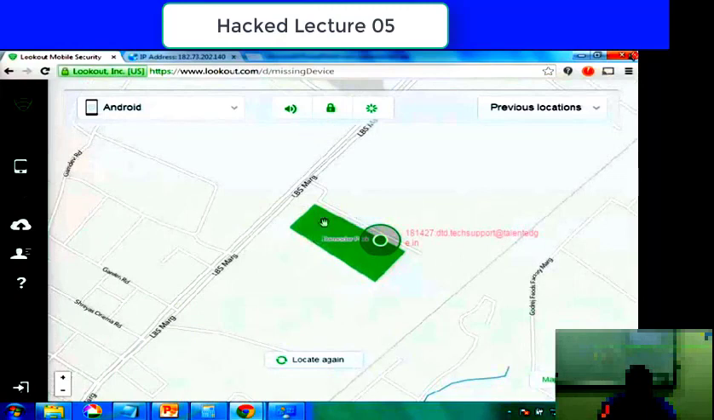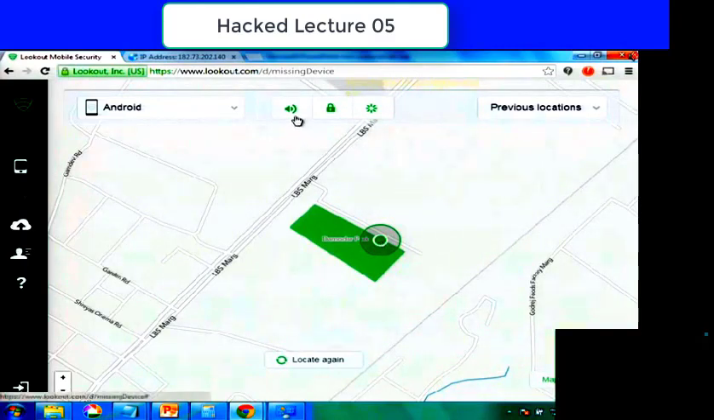And it is actually in LBS Marg. There is a corporate park called Damodar Park, and this green dot is my phone. And the funny thing is, I am also at this location. That means I have not lost my phone. It must be somewhere in my bag, but I still can't find it.